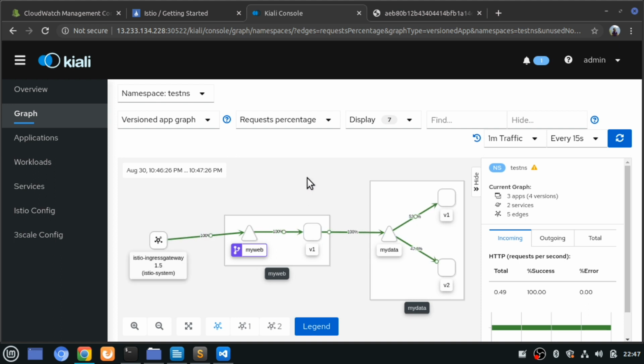Now the most interesting thing is that if I want to control the traffic of my data for these two pods, how would I do that? There are multiple mechanisms of controlling the traffic. The one is a weighted call, where you can say that 70% of calls should be going to V1 and 30% of calls should be going to V2.